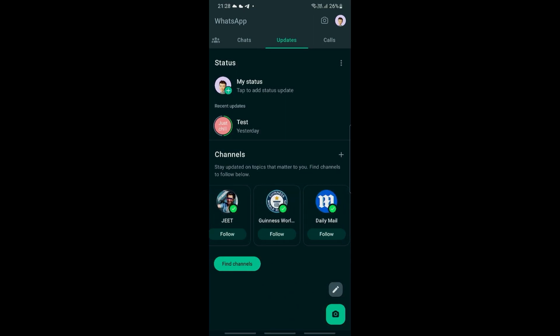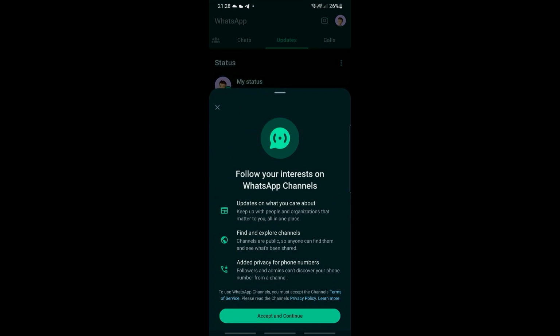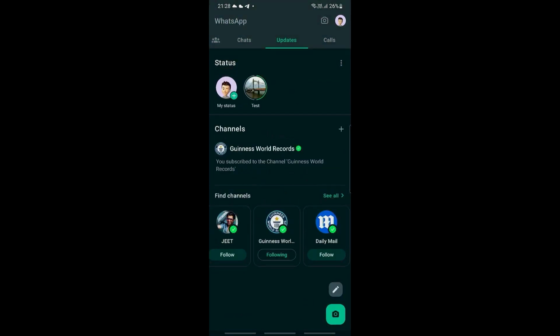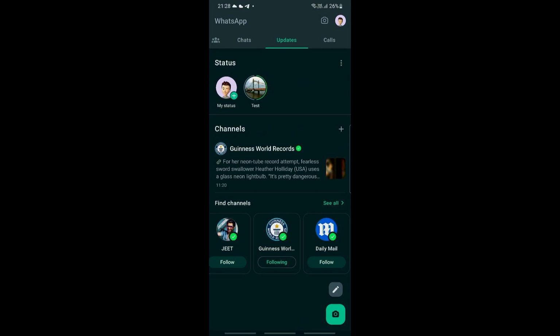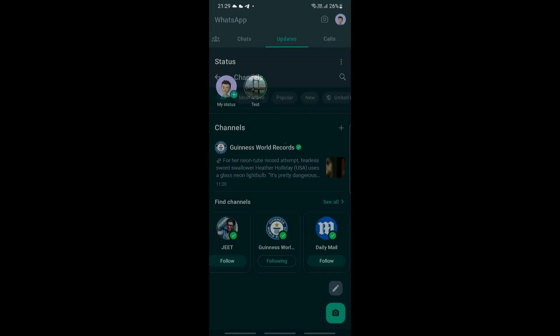and then go ahead and click follow. Now you'll be given this, and all you need to do is read through it and then accept and continue. So you're now following one of the channels. And then if you want to add more channels or follow more channels, all you need to do is click on the plus icon right here or see all channels right here.